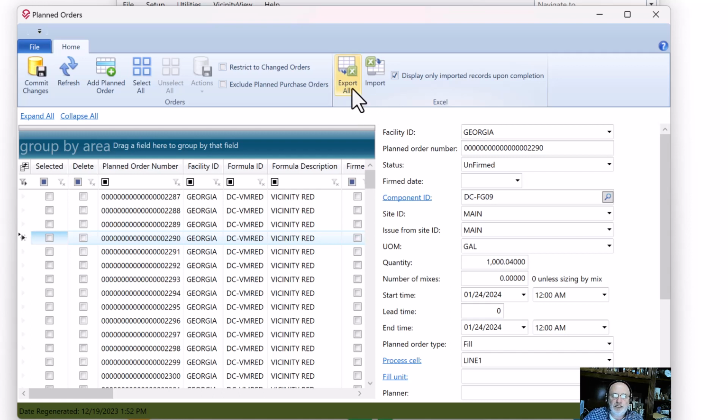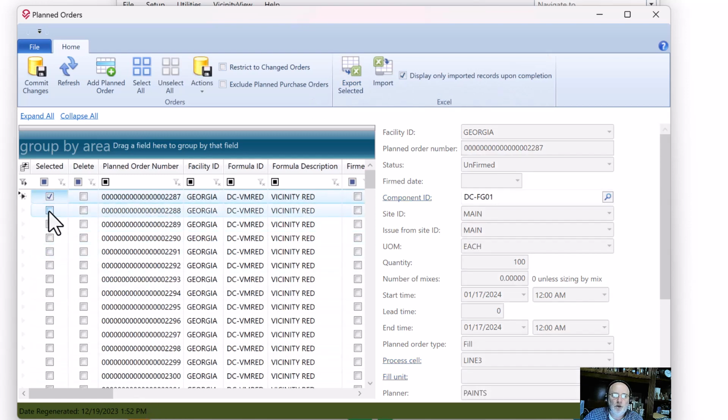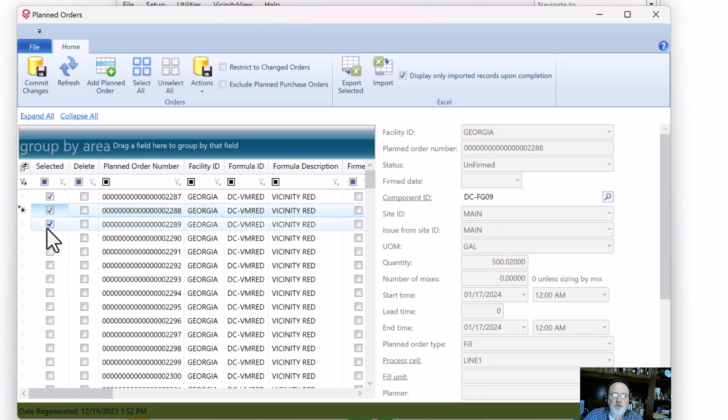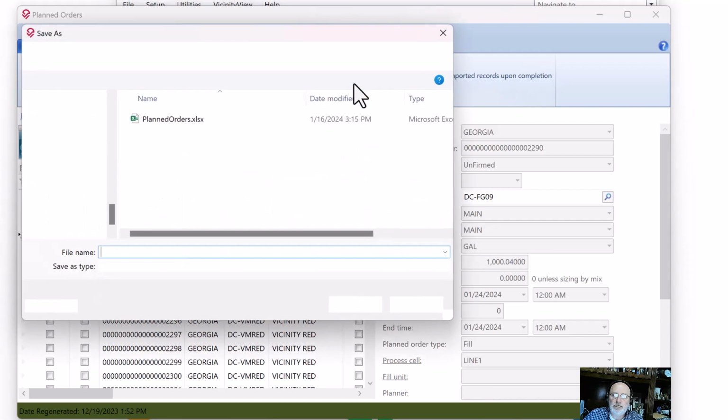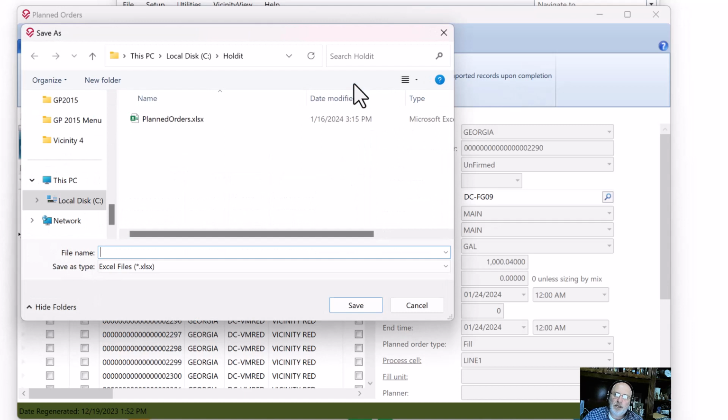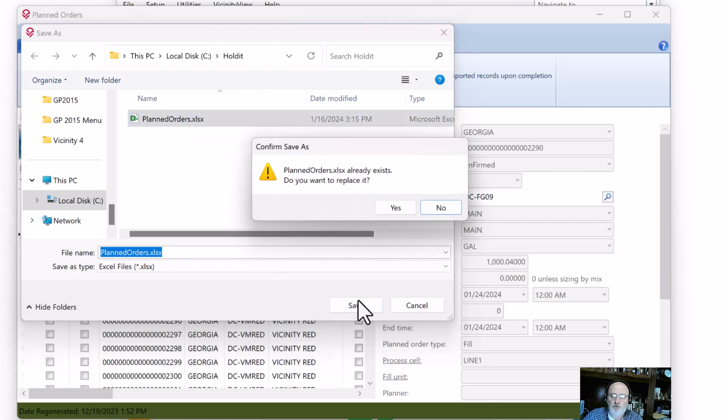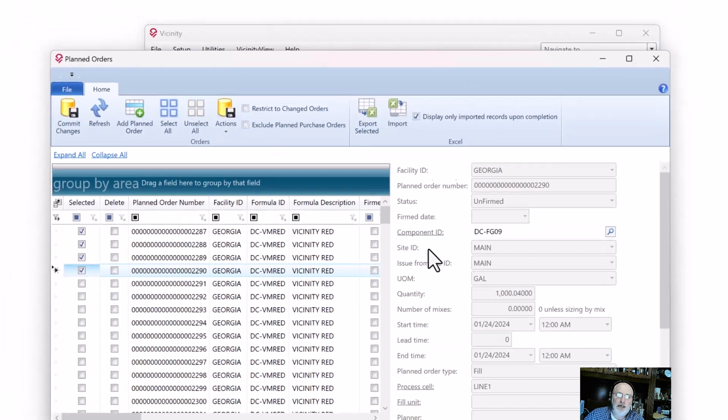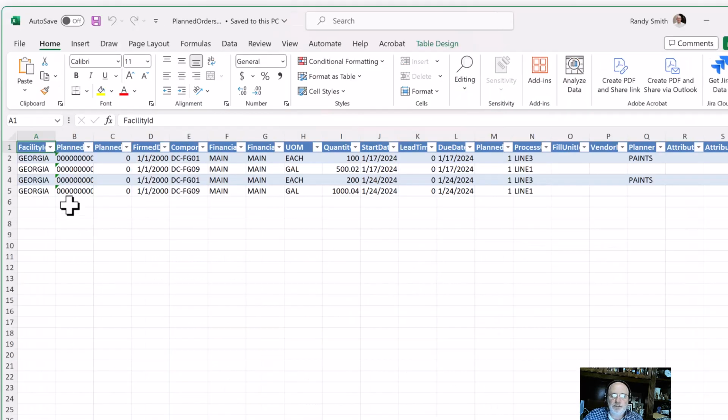So first thing, I can export all. That'll just take all of my planned orders and drop them out. Or I can hand select certain planned orders. I'll just do, say, 4 of them, and I can export those selected. Now, much like the forecast export, this is going to come in and ask me in what Excel file I want to put it in. So I'm just going to, I already had one out there. I'll go ahead and save it over what I had done before, and it'll just push those records out to Excel, dropping all the data out here.